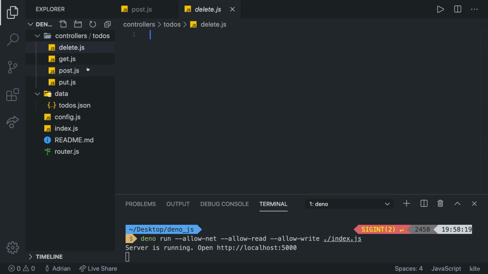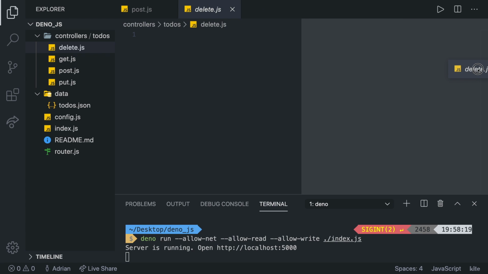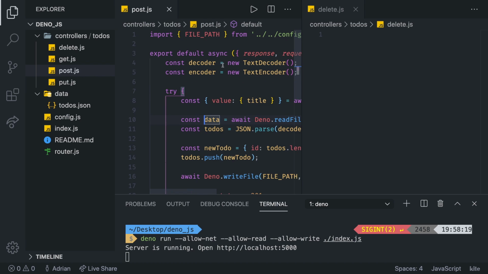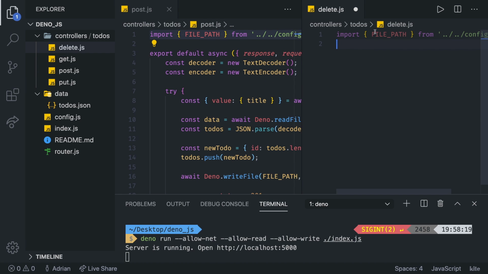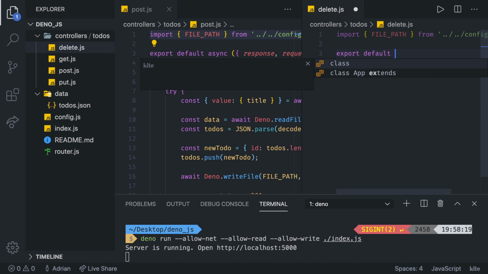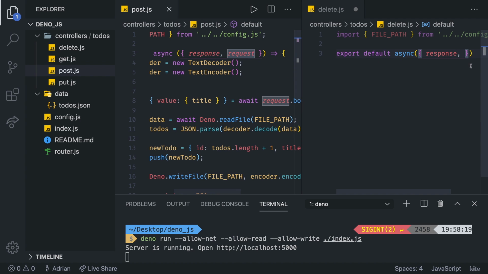Now we can move to the delete route. In here, it's also going to be a really similar thing to what we had in the post. So let's open them side by side. Okay, first things first, we're going to import the file path, and then it's also going to be a function. So let's do that. Export default async. In here, we're going to have a response, but in this case, we are not going to have a request. As you can see here, we are not concerned with the data coming in. What we have in here are going to be params coming to our request.